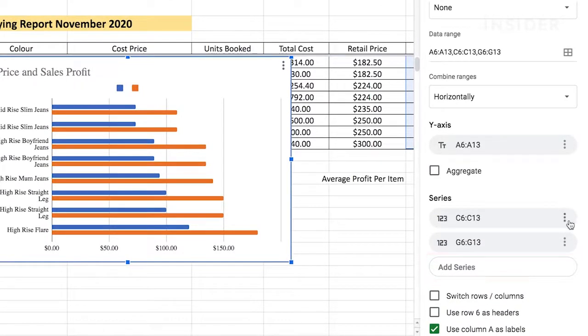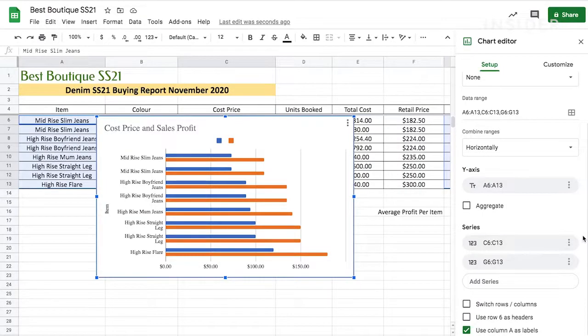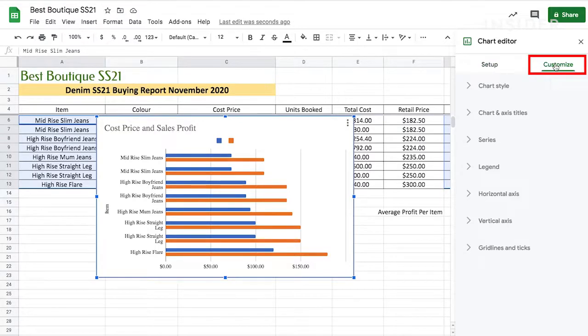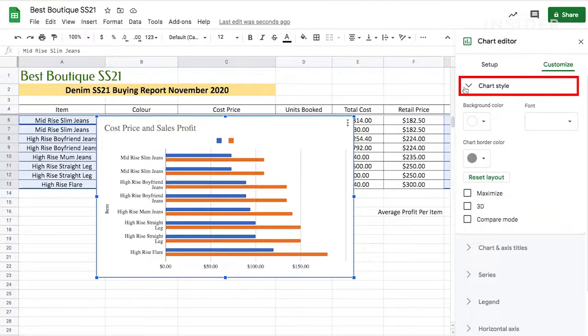To delete it, click on the 3 dots and then select Remove. For more ways to change your chart, click on the Customize tab. To change your background color and format your chart, click on Chart Style and select your preferences.